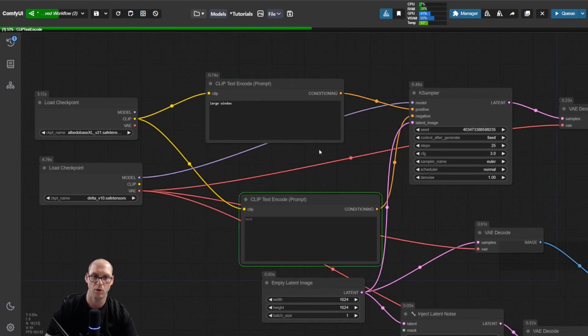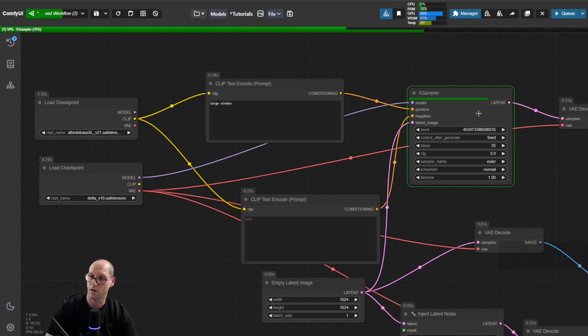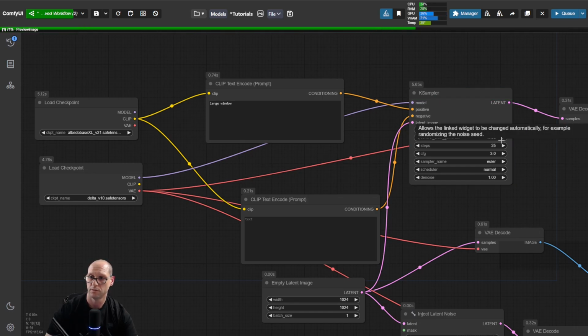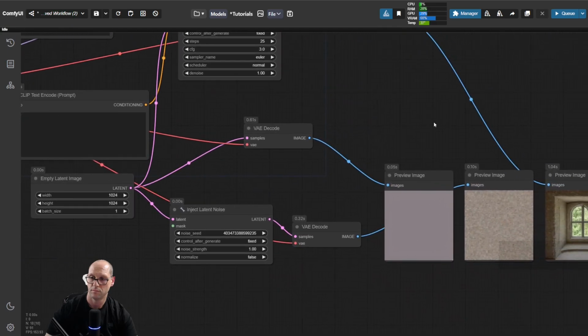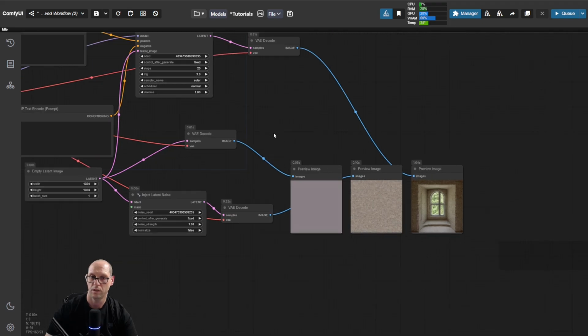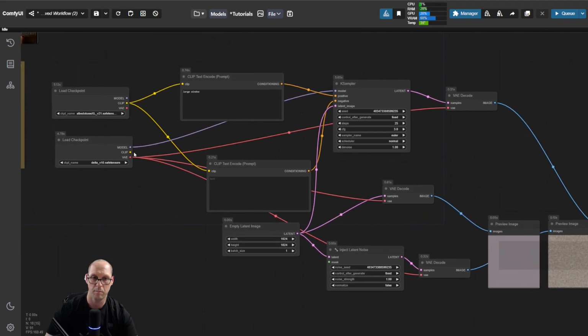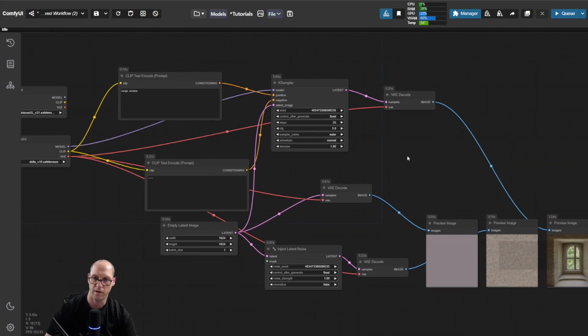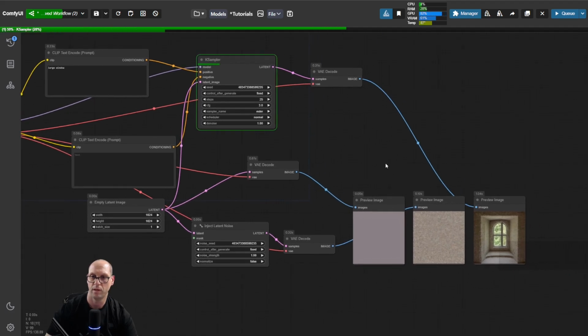Let's see. We are loading it. The KSampler actually says, okay, I can work with that. And we get a totally different picture. Okay, let's bring back the old model, the clip of the old model, and let's run it and see what happens.